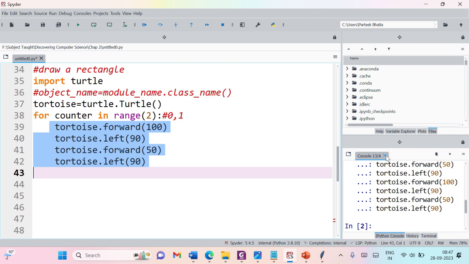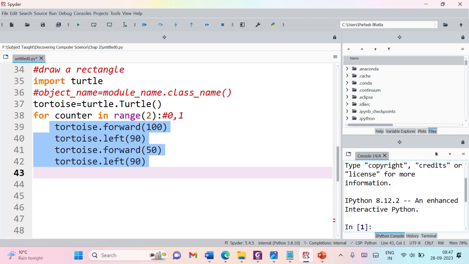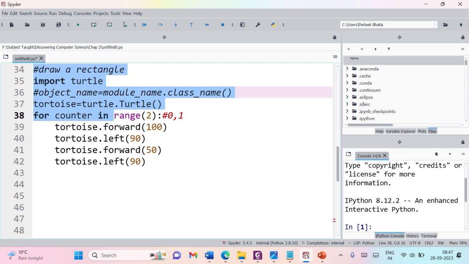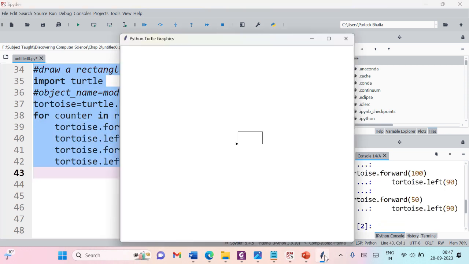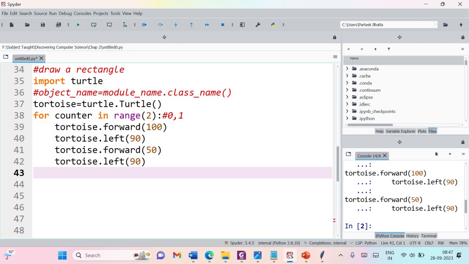Let us refresh our kernel and execute these statements in one go. So this is my output and yes, we have a rectangle. Great. So with this we are able to achieve our desirable output.